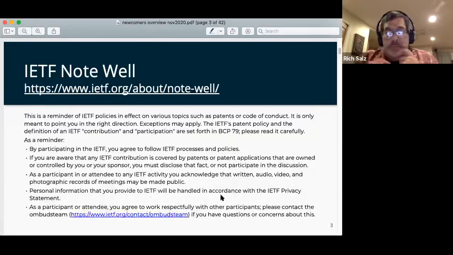This newcomers presentation has been part of the history of the IETF for a very, very long time. Scott Bradner and Mike St. John's are 2 graybeards, as we call them. Scott's since retired, Mike is still around, who have done the earlier versions of this thing and presented it for a very long time.